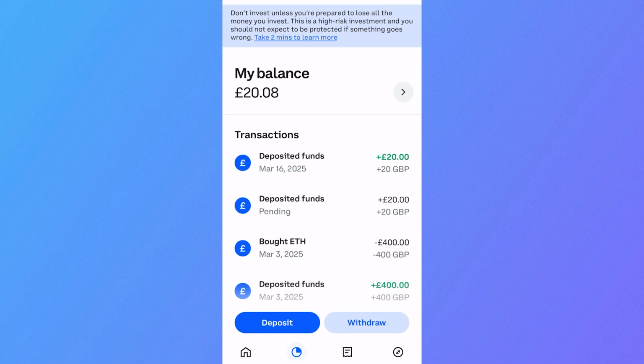And in the balance at the top here, you should be able to see that money that we just transferred over from Revolut. If it doesn't show up straight away, then just wait a few minutes and that should appear in your balance. And once you have this money in your Coinbase balance, you can then go and buy crypto on the Coinbase app. So it's as simple as that, guys.